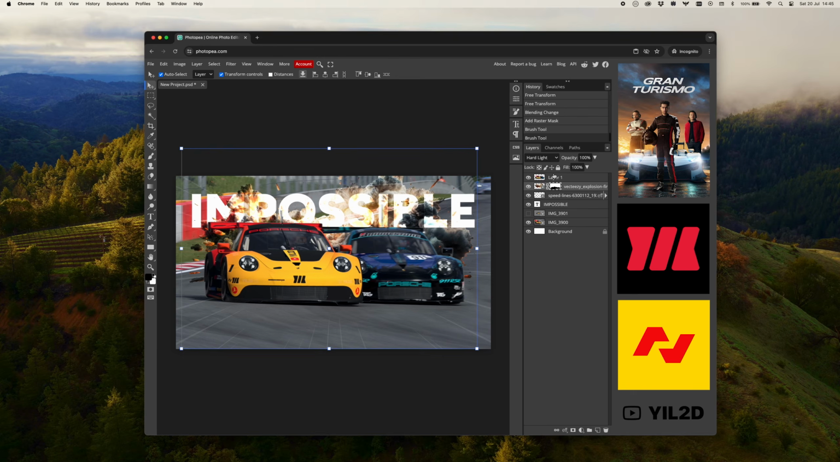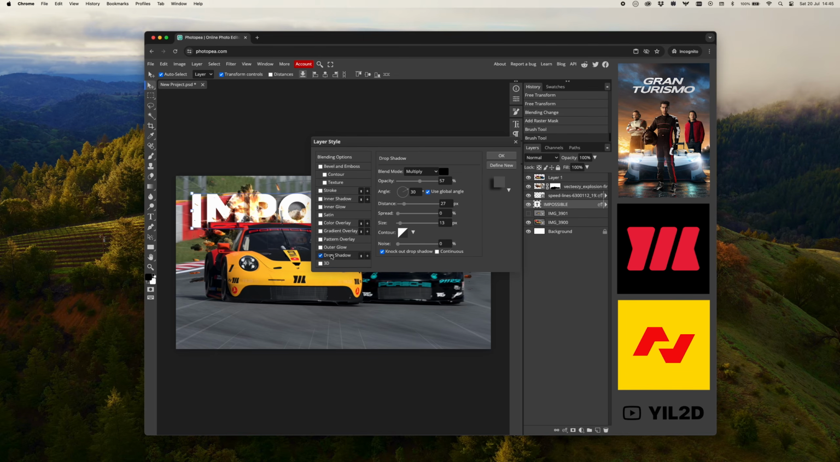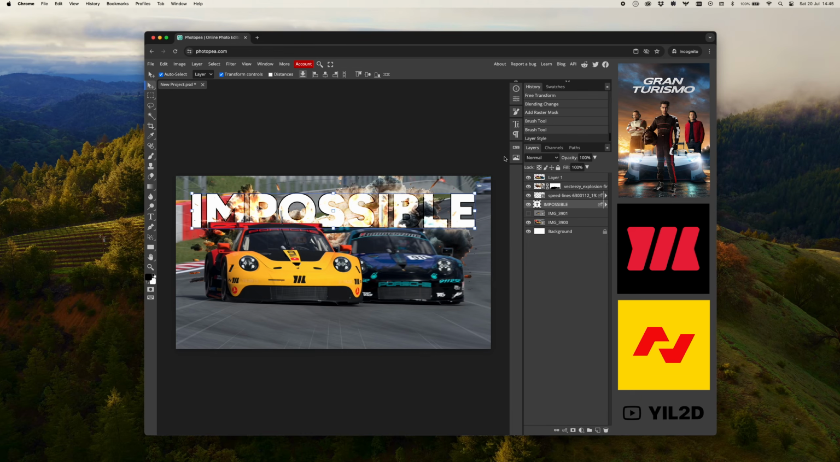We are going to add some stroke to the text so it will be more readable. Double click the text layer. We can also add some shadow, but I prefer the stroke. Put the size of the stroke to 5 pixels and press OK. There you have it, we have created a nice thumbnail. Let me know what you think about it in the comments.